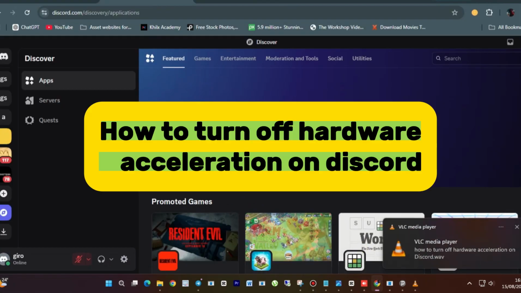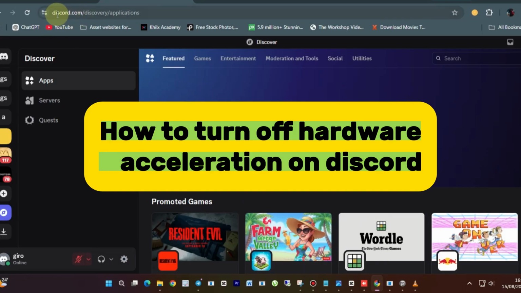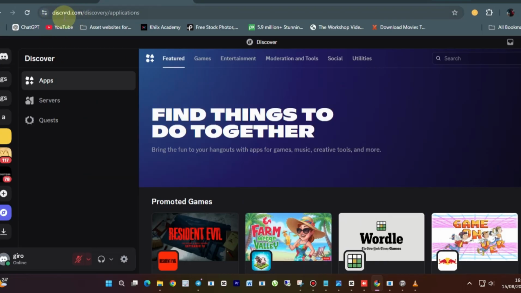In today's video, I'm going to show you how to turn off hardware acceleration on Discord. If Discord is causing lag, visual glitches, freezing, high GPU usage, or other performance issues, disabling hardware acceleration may help. So let's get straight into the steps.